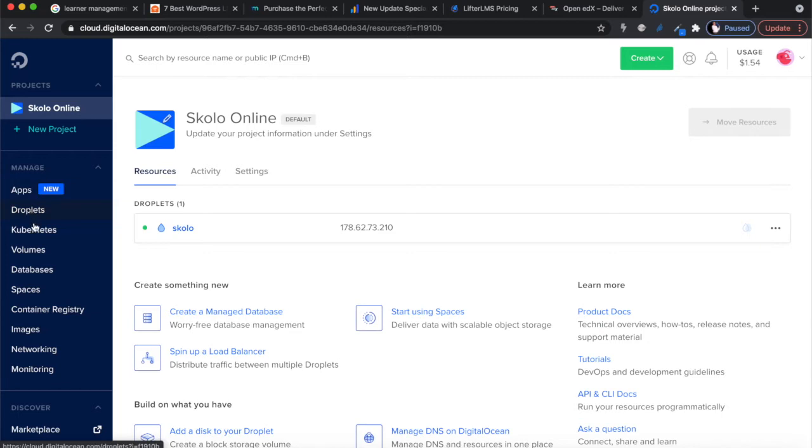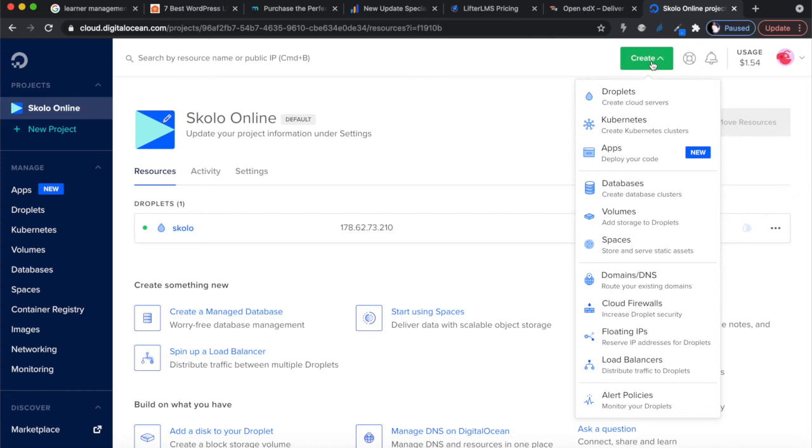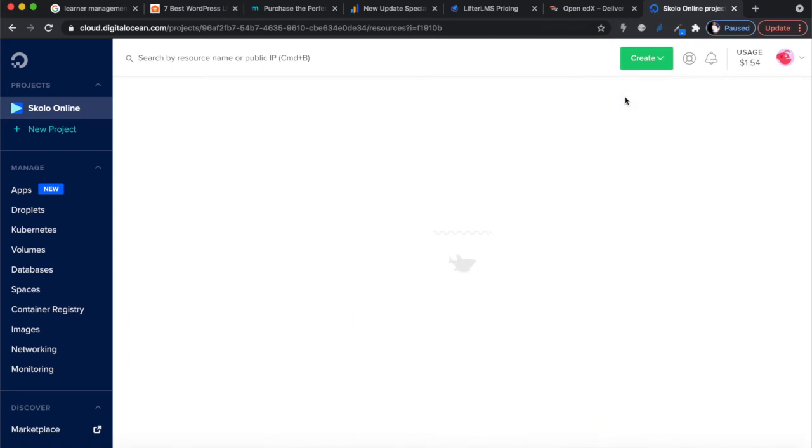You can install a Droplet, Kubernetes. There's a lot of things that you can do over here, but what I'm going to show you is how to create this. All right, so we are going to create this LMS. So start at the top there where it says create, press on that create button. All right, and then we're going to go into create a Droplet.